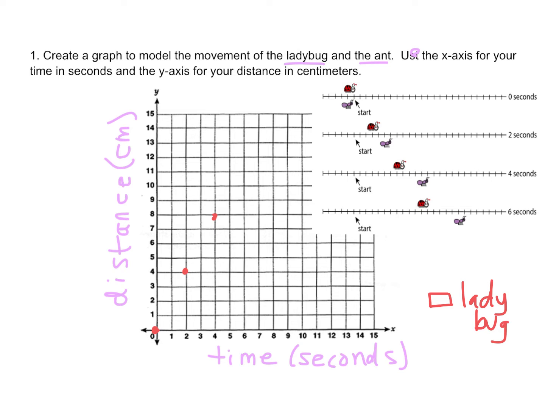And finally, after 6 seconds of time, it looks like the ladybug advanced a little bit more out to 12 tick marks. So over 6, up 12. And then I'm going to neatly connect those points. Next, I'm going to select a different color for my ant. If you want to use a pen and a pencil, somehow try to distinguish that on your graph. And let's plot the ant's progress.